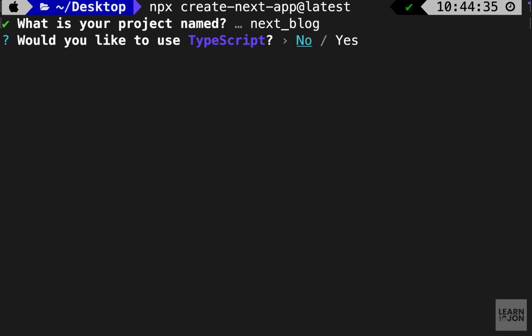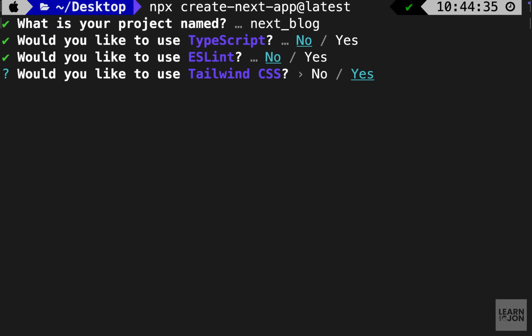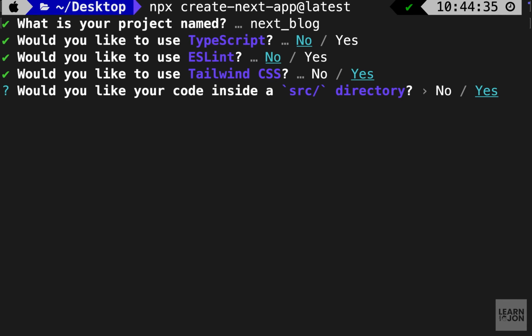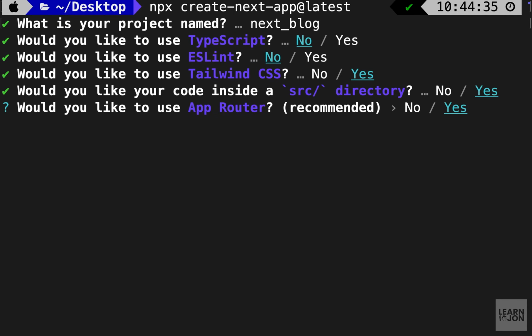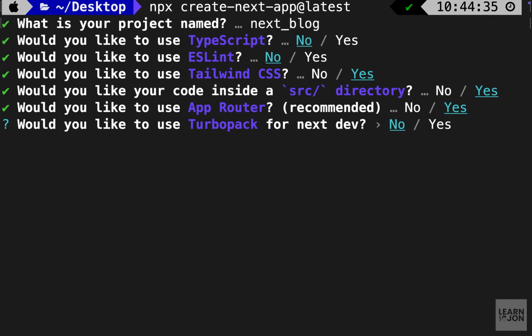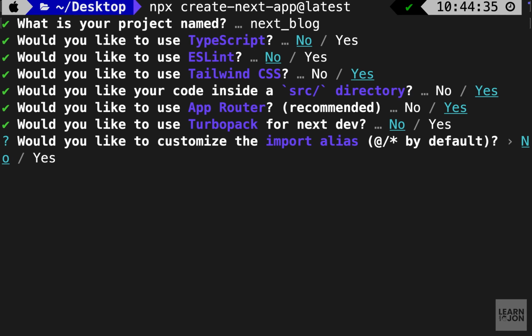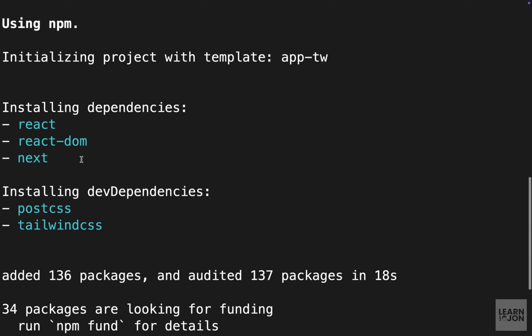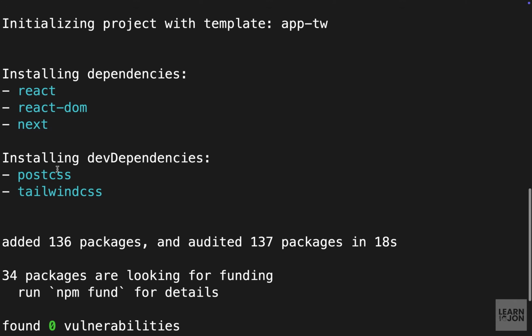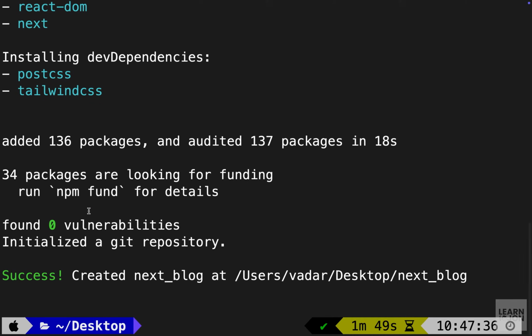Now, to keep this project simple, I will not use TypeScript, so we will just use JS and JSX. We don't need ESLint. We are going to use Tailwind CSS, of course. Do we need a source folder? We can say yes. And we do want to use the app router for routing, of course. We don't need Turbopack, and we don't need an alias for our routes. So this will install the dependencies, which are React, React DOM, and Next, and then our dev dependencies, which is just Tailwind at this point, and all the necessary packages.